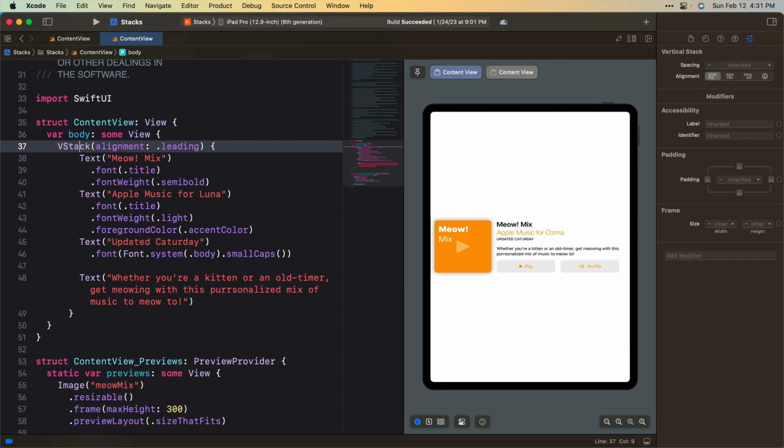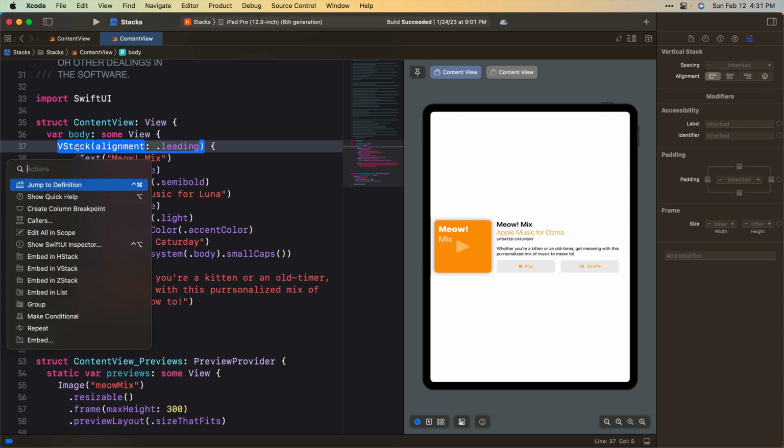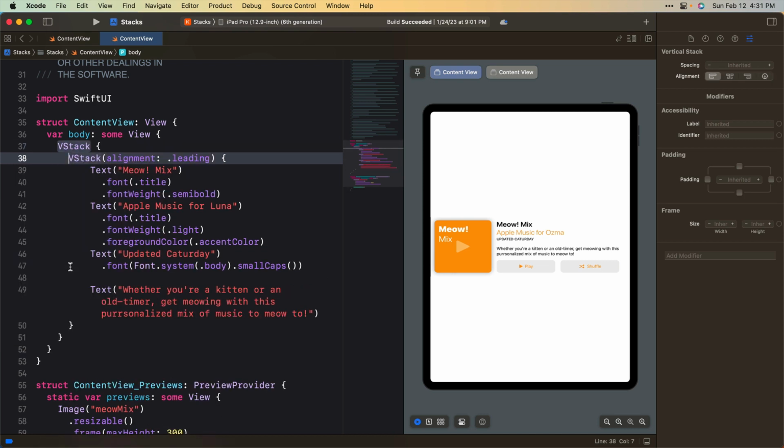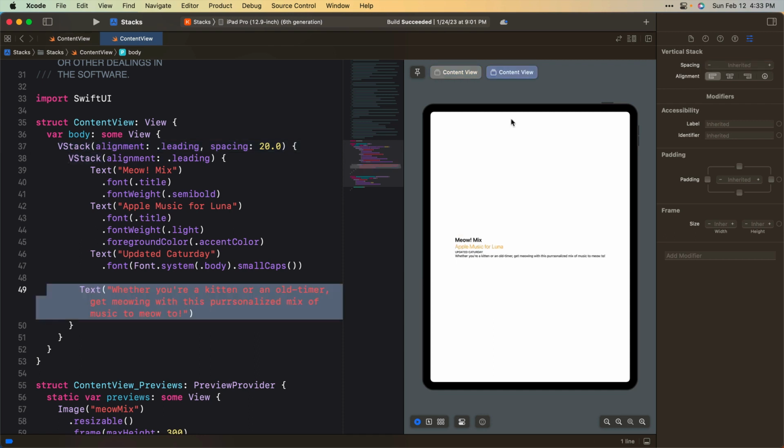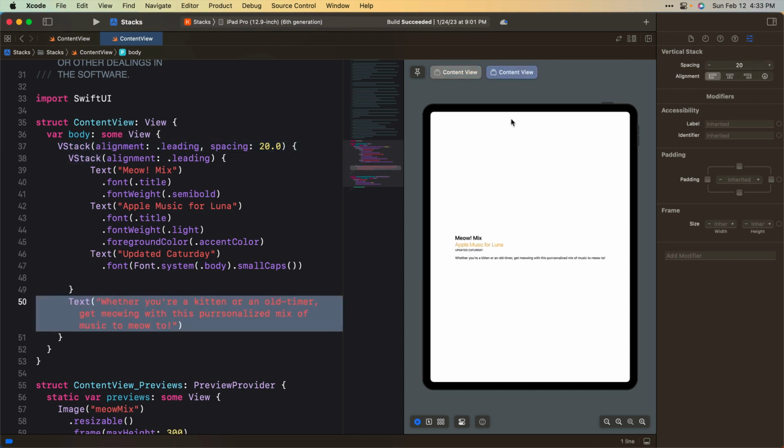You want that automatic spacing for the first 3 bits of text, but the last one should have a bit of space. There's several ways you could do this. You might consider padding, but you're going to do it by adding another VStack with a custom spacing. So embed this VStack in a VStack and set the alignment to leading and the spacing to 20. Then move the last text component outside of the inner VStack.